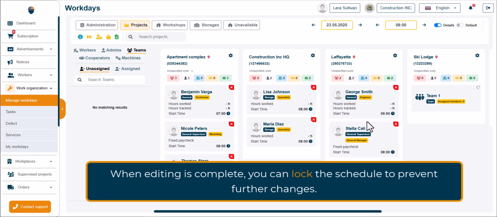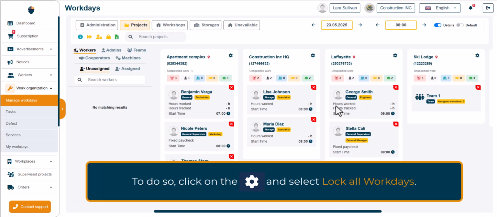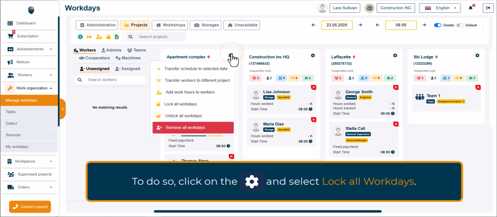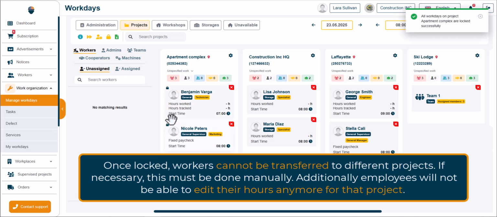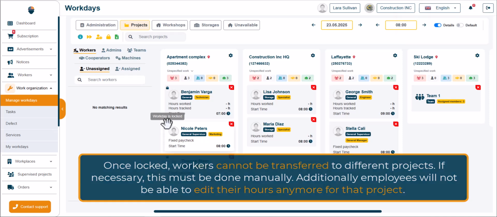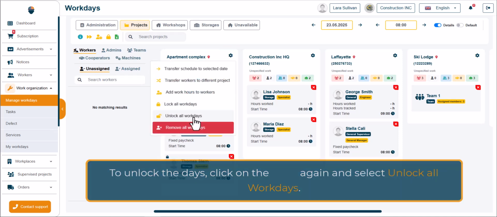When editing is complete, you can lock the schedule to prevent further changes. To do so, click on the cogwheel icon and select Lock All Workdays. Once locked, workers cannot be transferred to different projects. If necessary, this must be done manually. Additionally, employees will not be able to edit their hours for that project anymore. To unlock the days, click on the cogwheel icon again and select Unlock All Workdays.